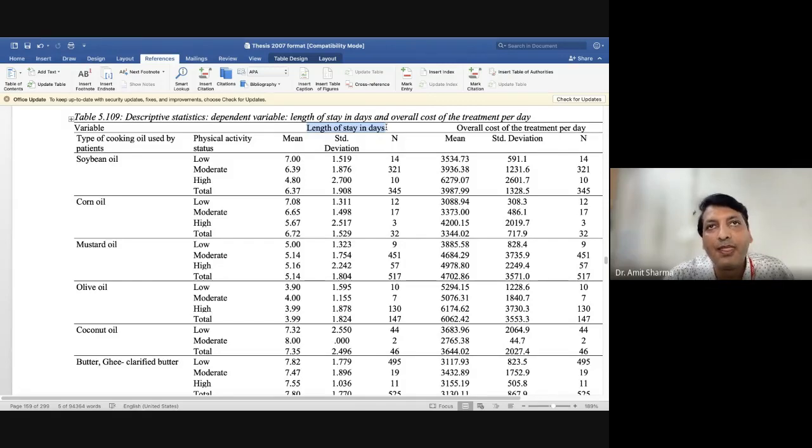If you're going to have more than one dependent variable, you are going to get the data of one table separately. But when you bring the data from SPSS to MS Office for your thesis, then all these things, the type of variable and physical activity, will remain the same. What you have to do is bring the mean, standard deviation and n of the second table into the same table.